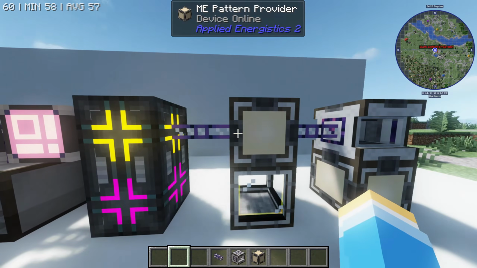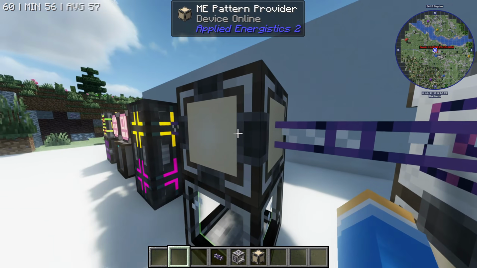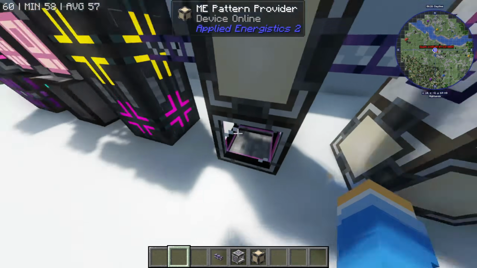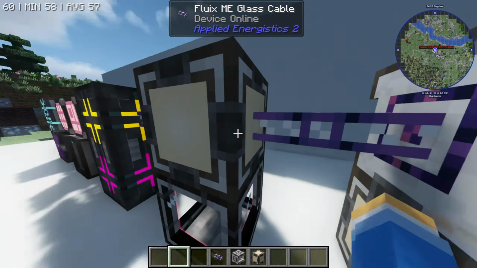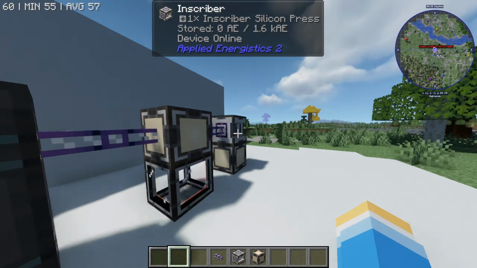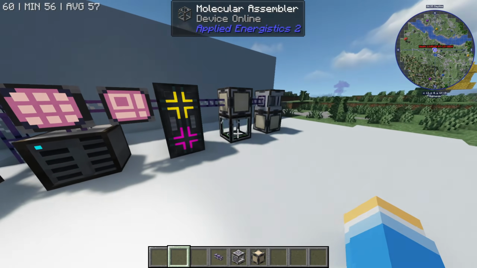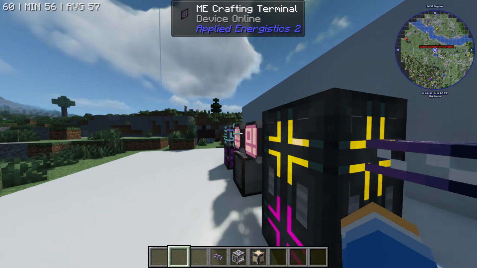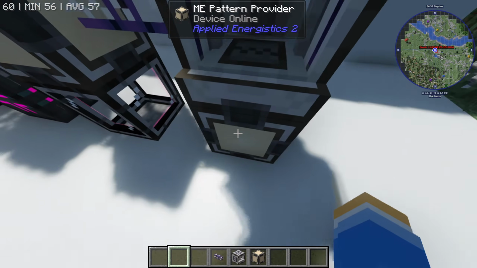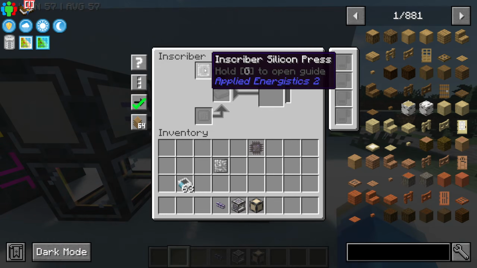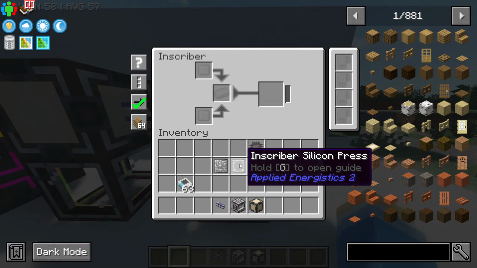You also need another cable. And at this point, I have a pattern provider and a molecular assembler. This is for auto crafting, but you can skip this and go straight with the Inscriber. Now, if you've already got a crafting unit set up, you can just add the inscribing bit to the end of it. So what we're going to do here is put an ME pattern provider below, and above we're going to put the Inscriber.